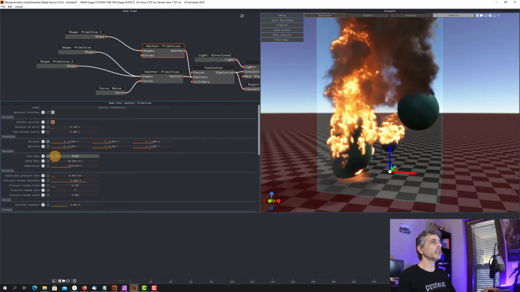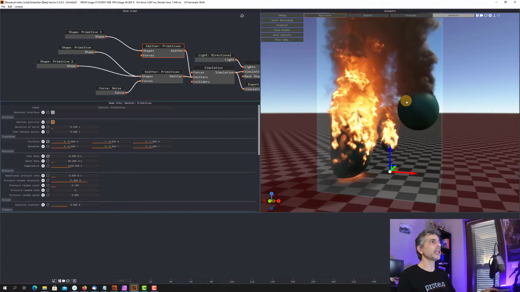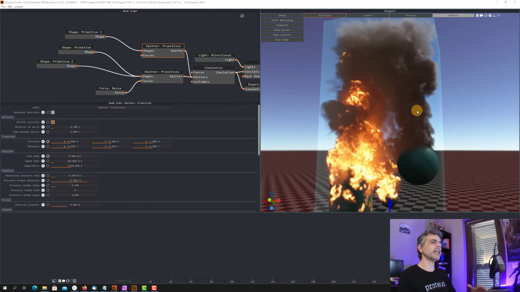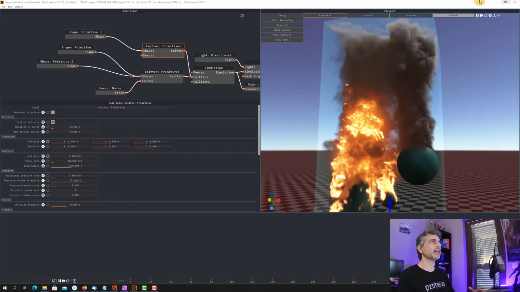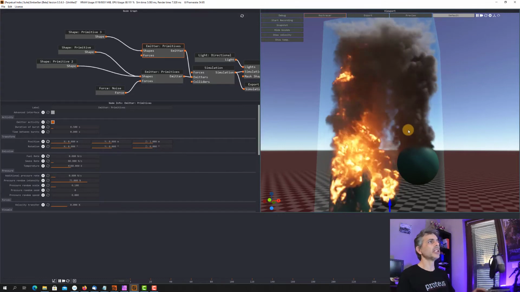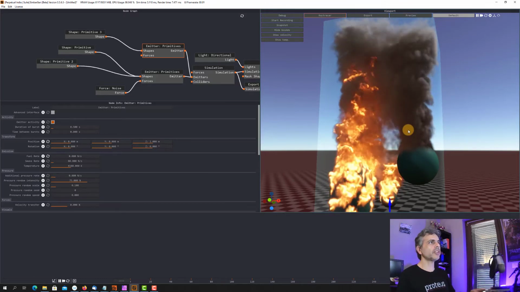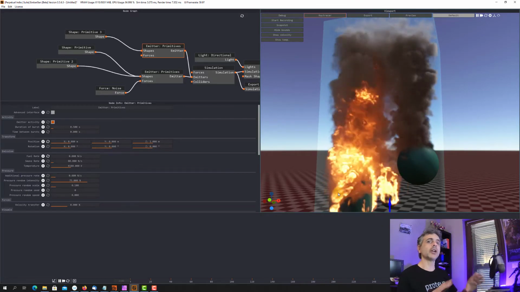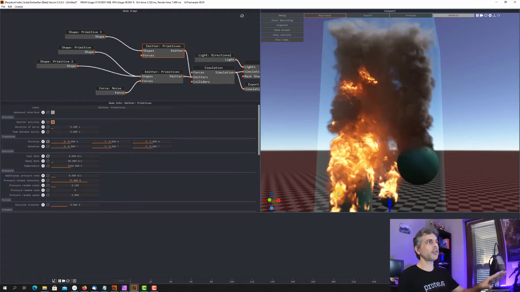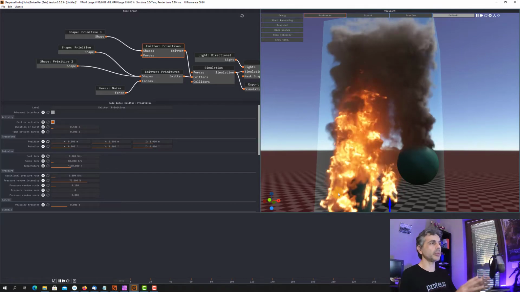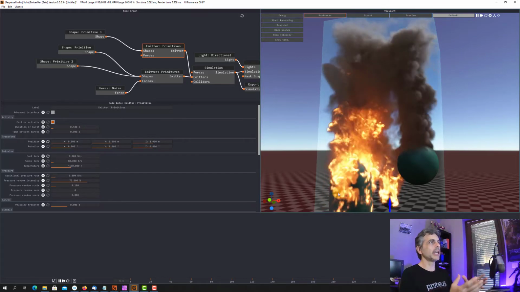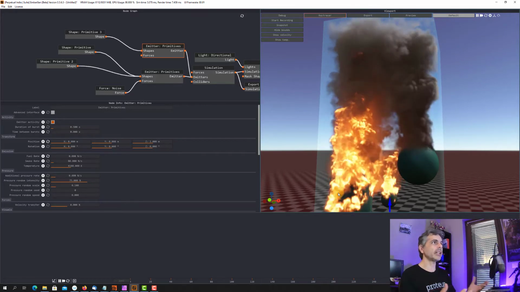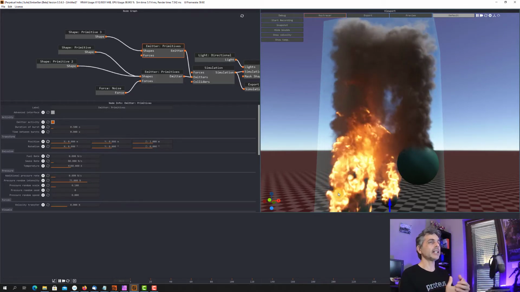So we have no fuel inside, so we have just smoke. The nice thing is that now we have two different emissions with three shapes, and everything that is working with the emitter is inside one simulation. It means that, for example, the smoke velocity from the second emitter will be mixed with the other emitter, so it is just one simulation.